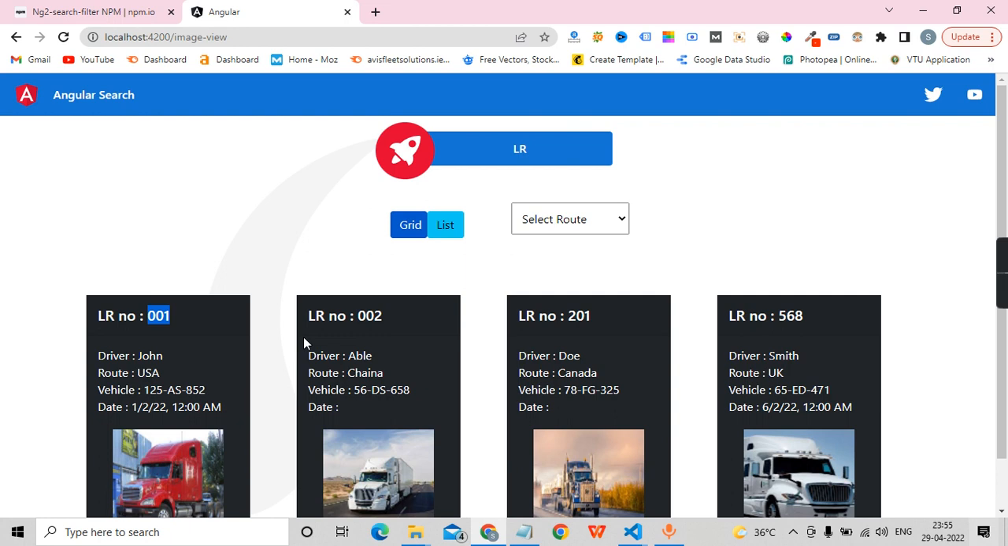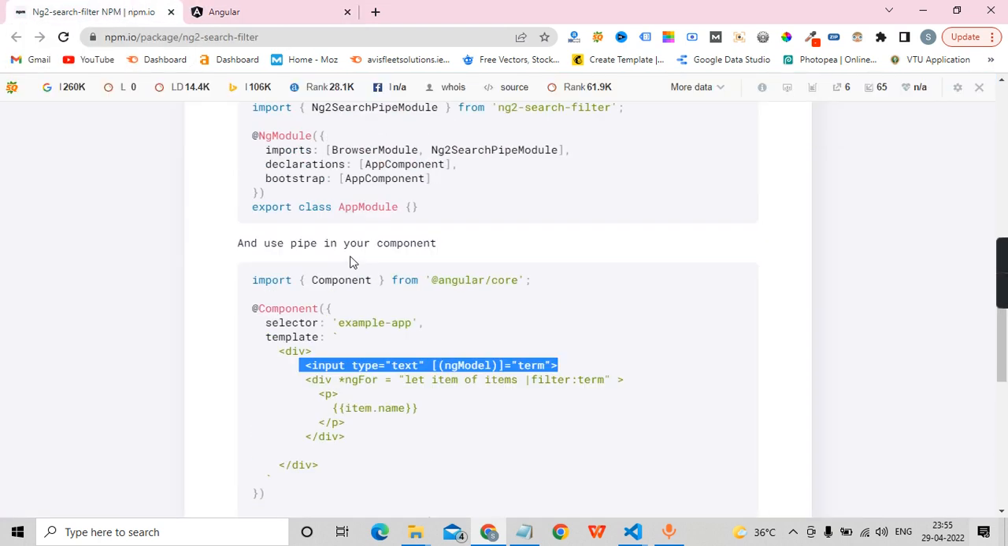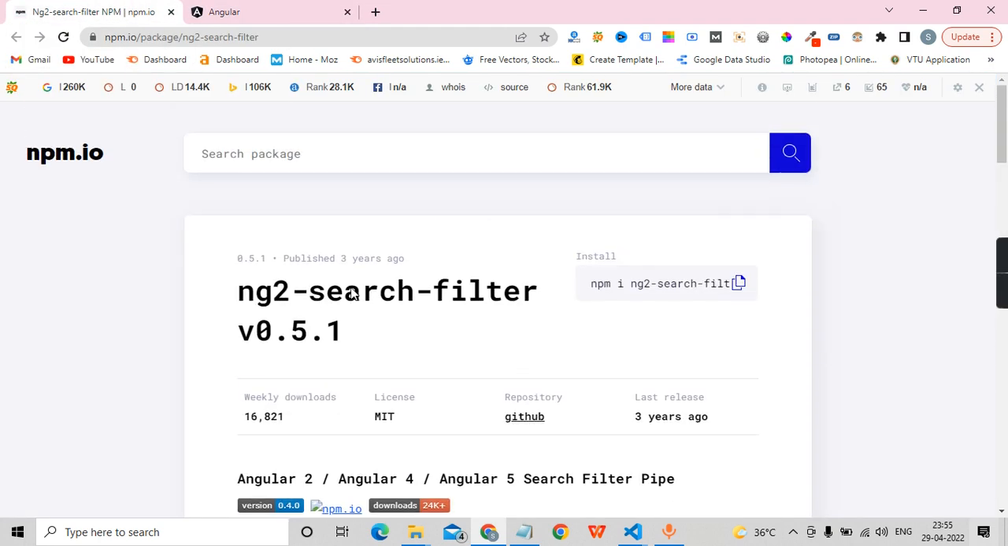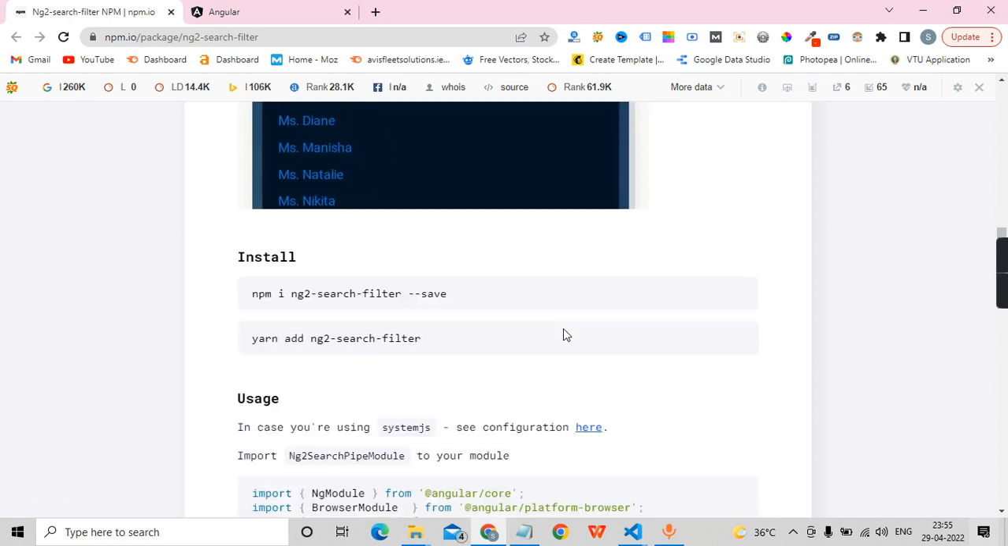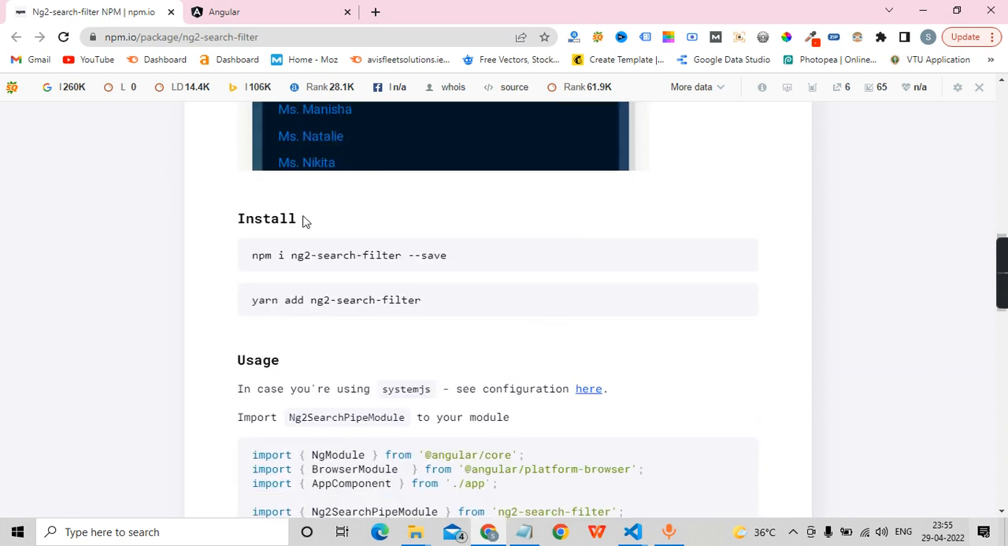To implement the search functionality, we need to install a search module, and this is the search module which I will use in this project. This is known as ng2-search-filter. I'll give this link in the description, from where you can follow the directions. And here is the installation process. There are two ways of installing this, by using npm or by using yarn. I'll go with the first one.